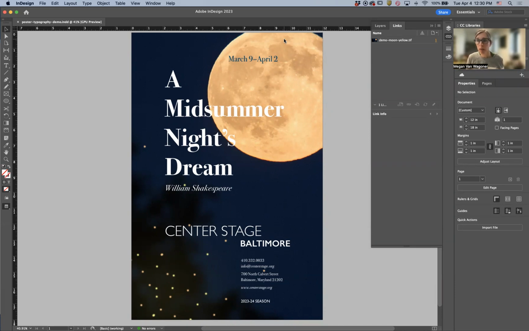So before I actually do my packaging, I like to check two things. One, I need to make sure all my links are up to date and accessible. This particular layout only has one graphic. It's a photograph that I've altered in Photoshop, and I can see it here in my links tab where it says demomoonyellow.tiff. Right? Remember that all of our graphics that we place into print layouts should probably be TIFF files. We don't want to be saving lots of JPEGs over and over and losing quality. So remember that TIFF is your lossless file type.